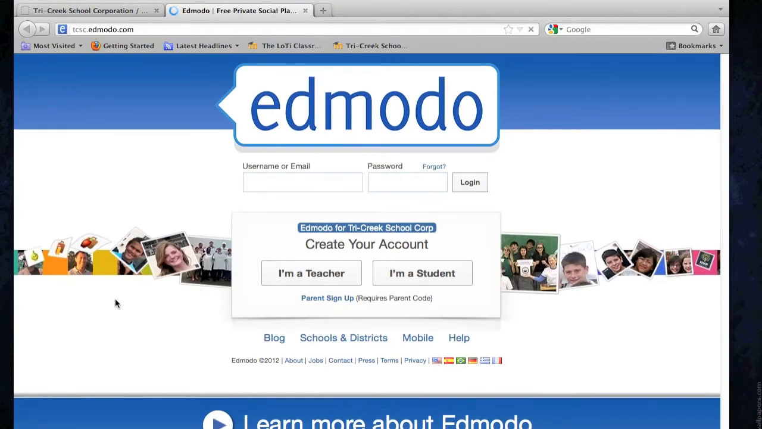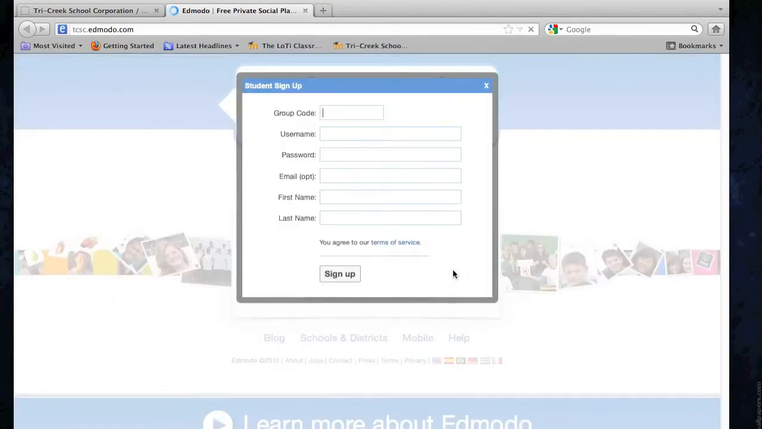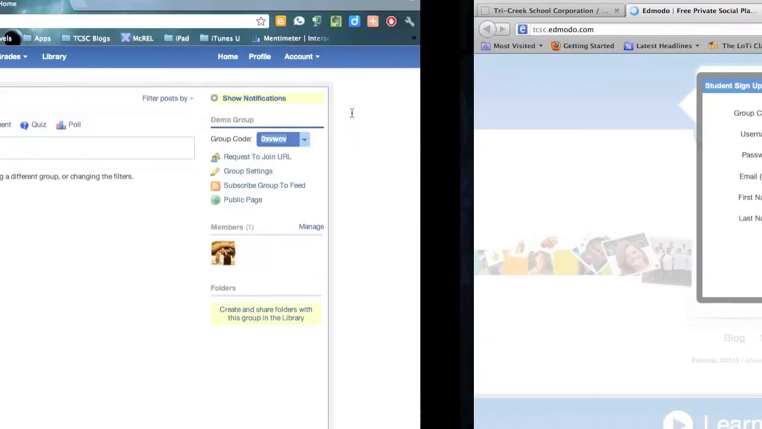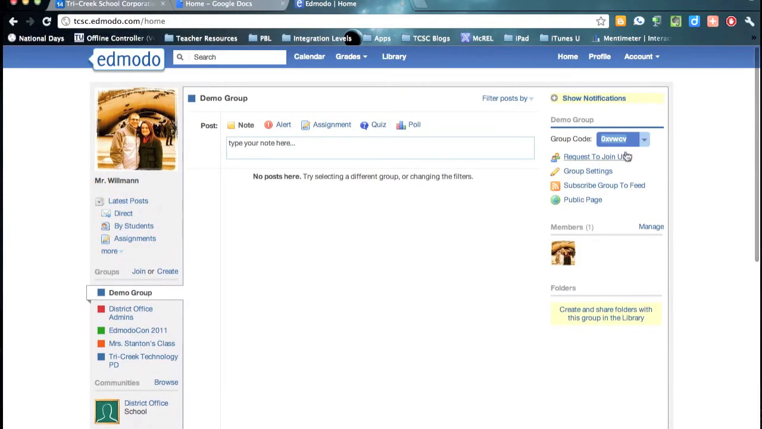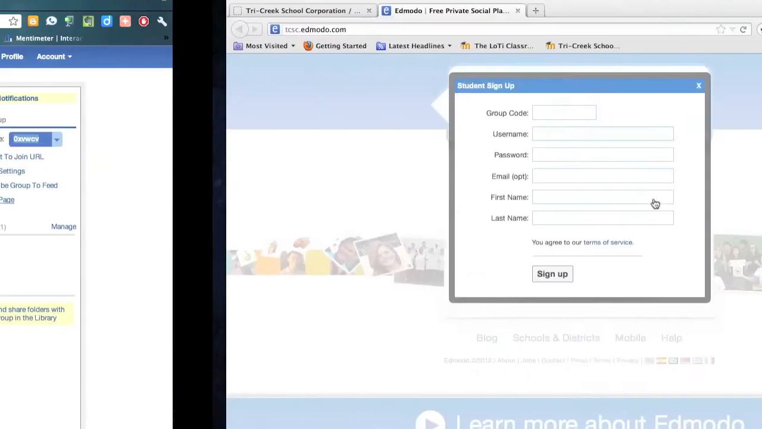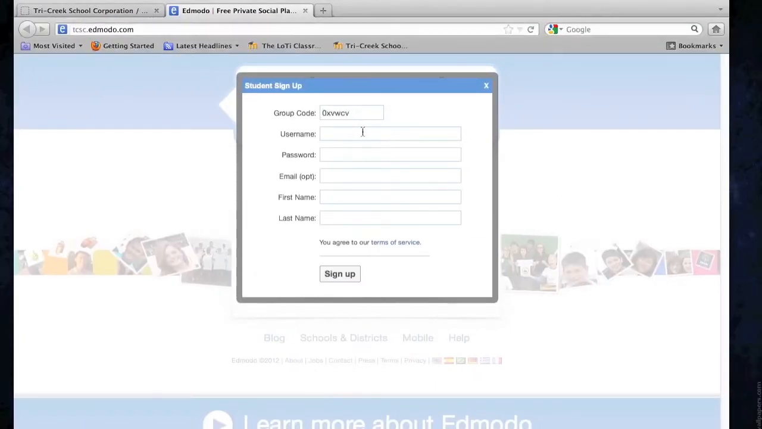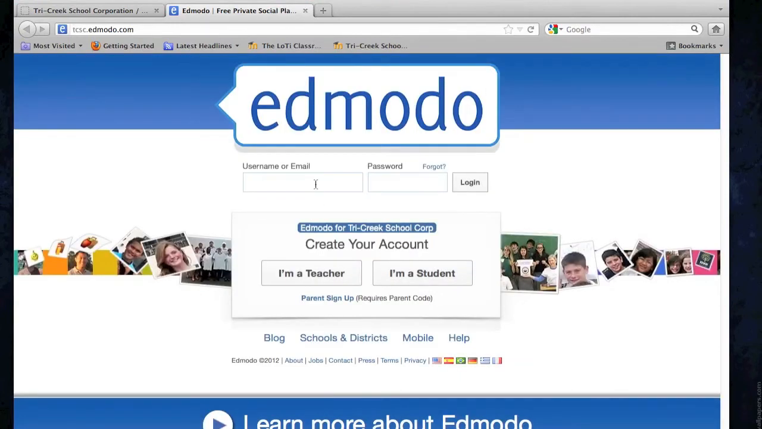Now if this is the first time that your students are logging into Edmodo, I would recommend that you have them click on I'm a student. They would just type in the group code right here, so that code that you have right up here will go right here. So I would tell them that code to type in. Then they would type in their school username, password, their first and last name, and then sign up. I already have a student, so I'll go ahead and log in right now.